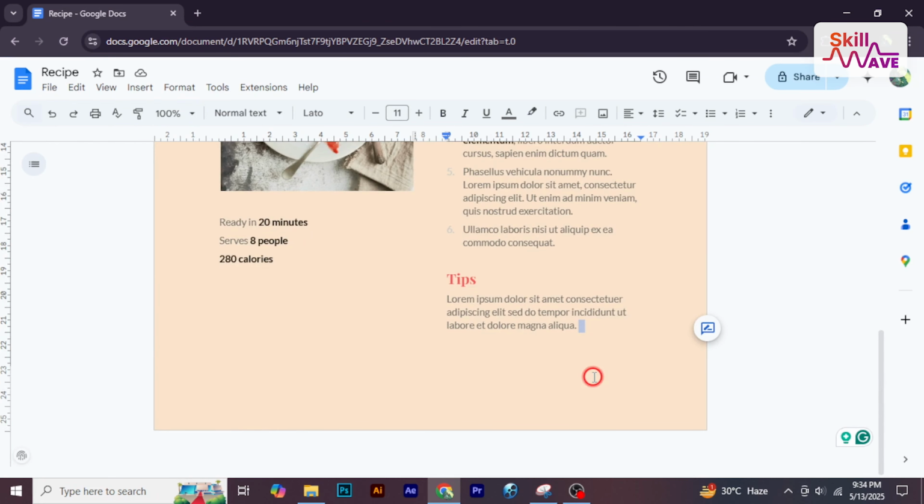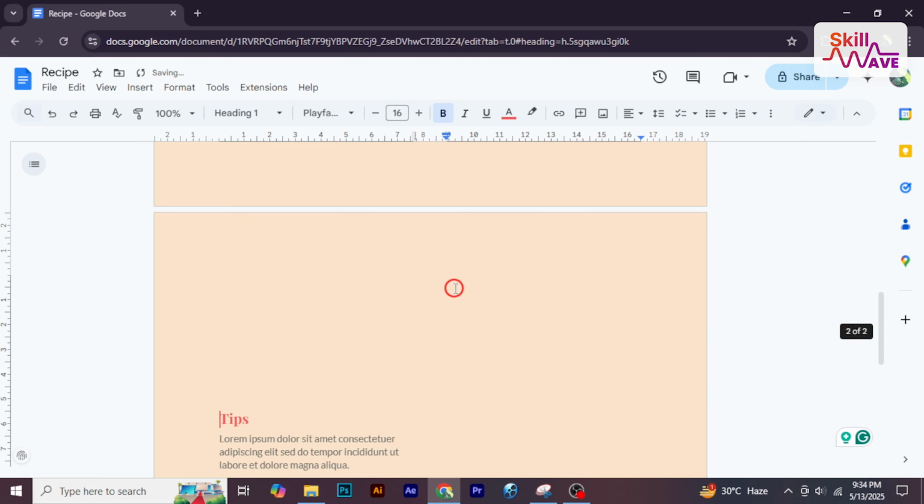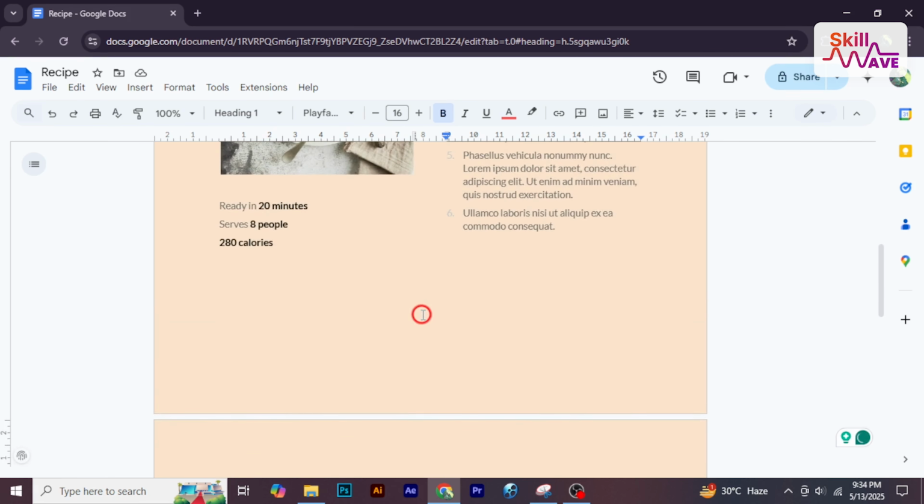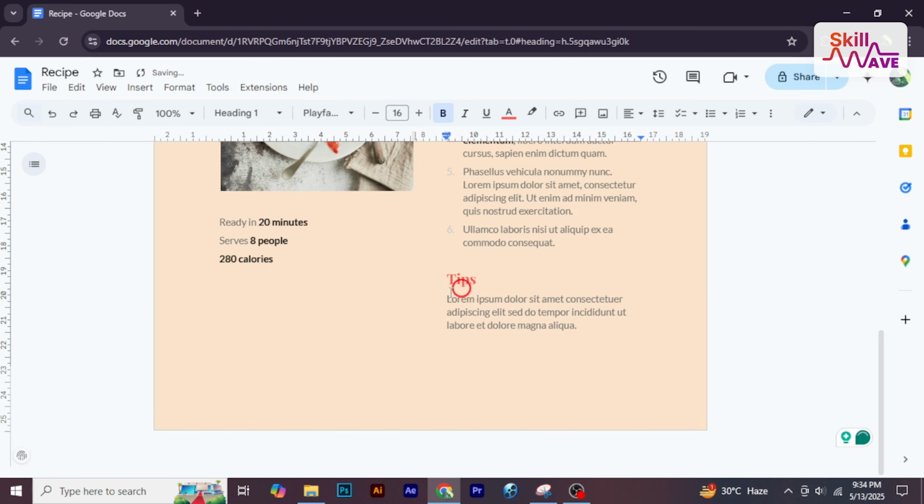So there are two quick ways to add a new page. The first one is just keep pressing enter on your keyboard until your text reaches a new page. And there you go.